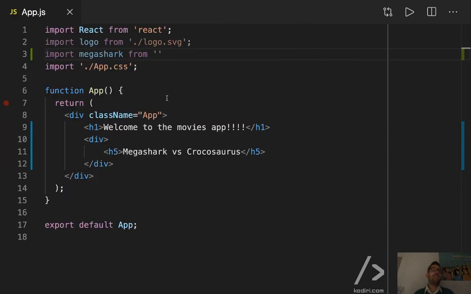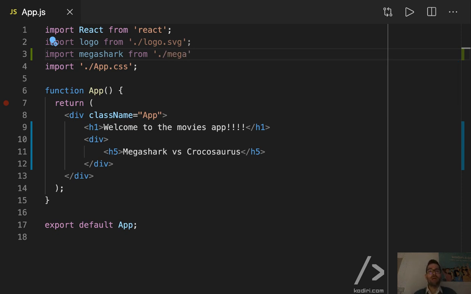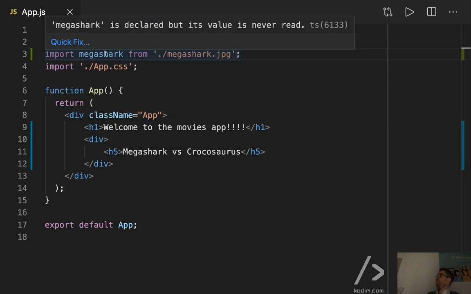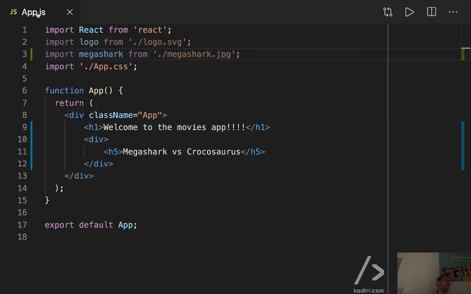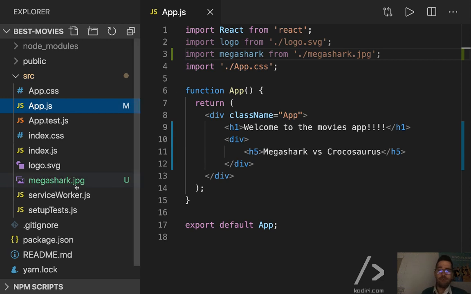Do you know that has nothing to do with JavaScript? This is something basic about software. How can I access a file that is on the same folder as the current file? That's correct. With dot slash, we can identify that the file we want to access, in my case, megasarp .jpg, is on the same folder as the file I'm trying to bring it from, yeah? Be careful with the extension, JPG, PNG, be careful with that. It should match exactly the name of your image.